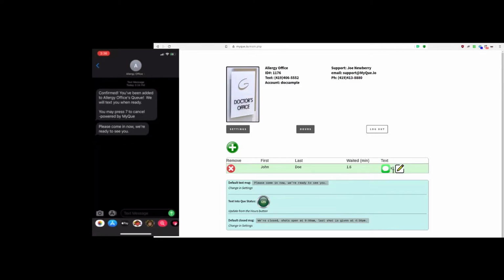Let's imagine that 5 minutes go by and they still didn't show up. We could send them another follow-up. Now it goes darker green, again to let us know visually, and it's ×2. And of course we could see they got the text over here as well. Now they show up and they're ready to be processed. You can remove them from the list by hitting this red X and just confirming it.